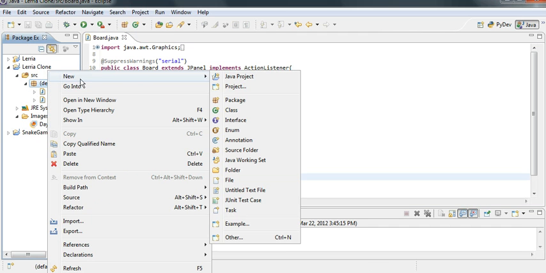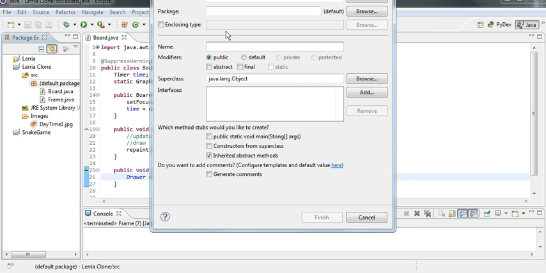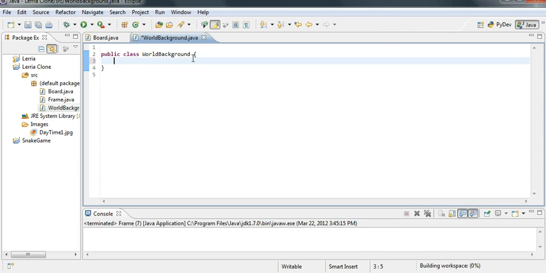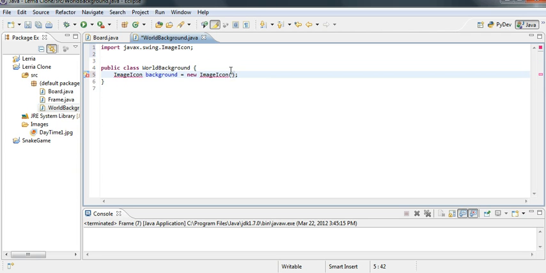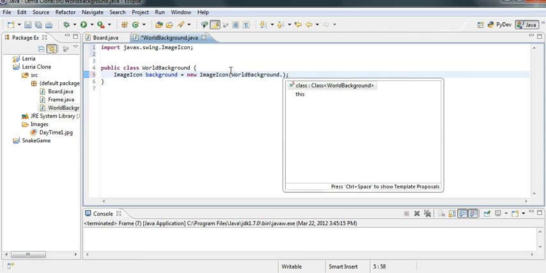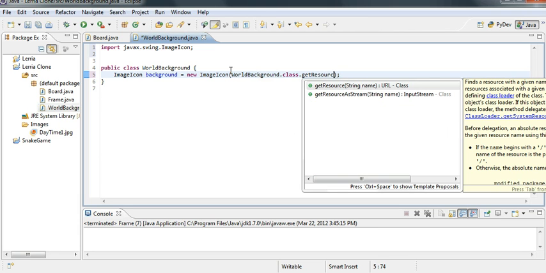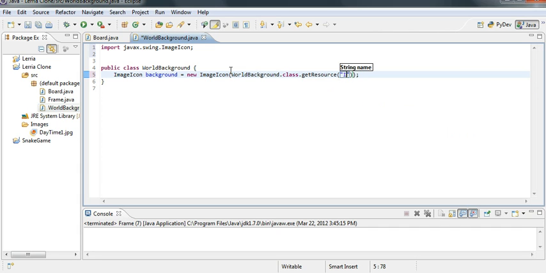Let's basically create something so that the image can get drawn. This is going to be my last thing before this tutorial is done. So let's name it WorldBackground. Okay, and I'm going to make this really fast. ImageIcon background equals new ImageIcon. Hold on, let me get it. There we go. We could do WorldBackground.class.getResource. You're going to have to do this for all of your images, and we're going to have the path as images/daytime1.jpg.